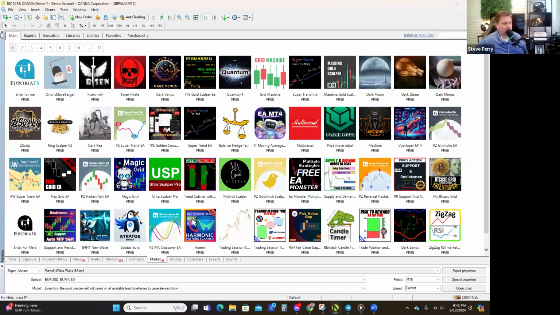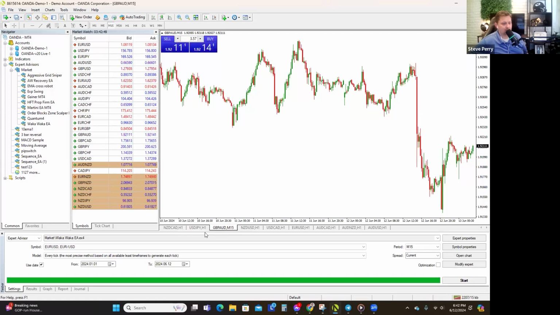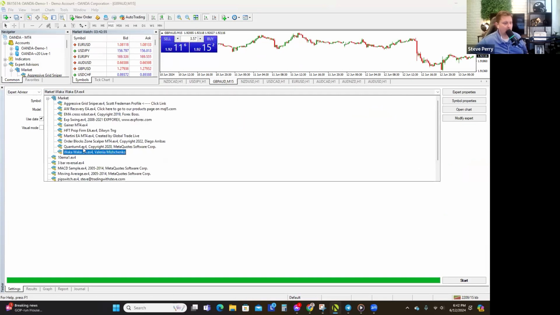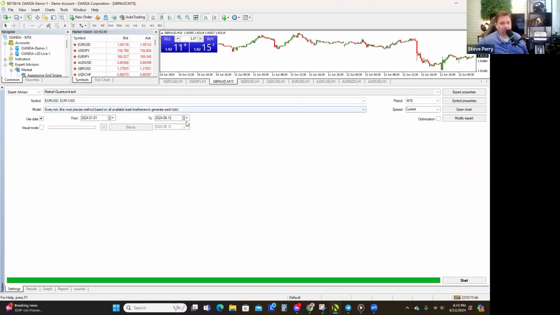Why is this not moving? Okay, let me actually move this out of the way. So I'm going to close the terminal and let's move this up. Here we go. Okay, so now let's go ahead and test Quantum 4. This is that free bot that we just downloaded. I don't even know what the recommended settings are. I'm just going to leave the euro dollar, and let's just do this quickly and see.